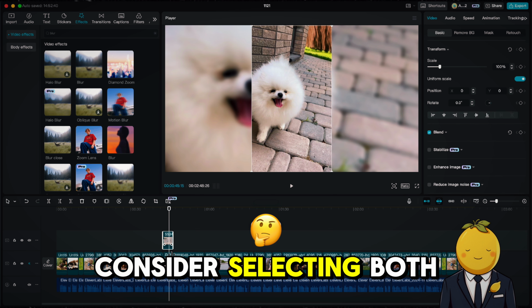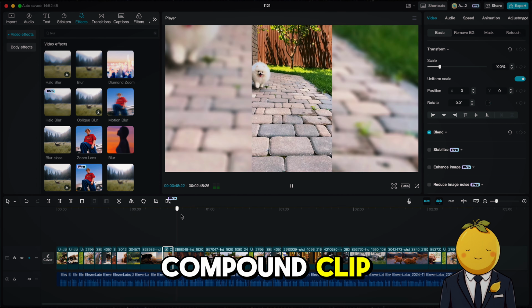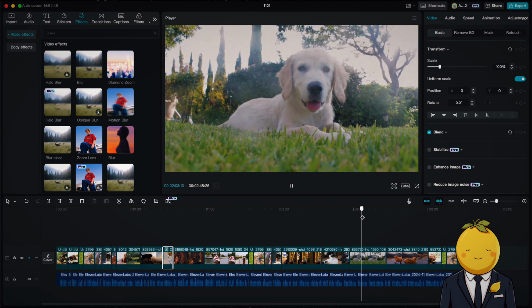Now you could consider selecting both, doing a right click, and selecting Create Compound Clip. This will look nice and tidy.